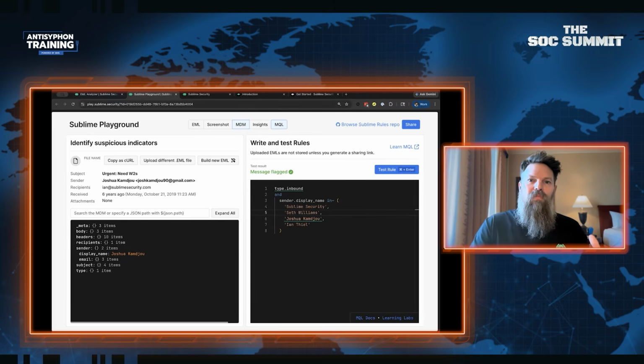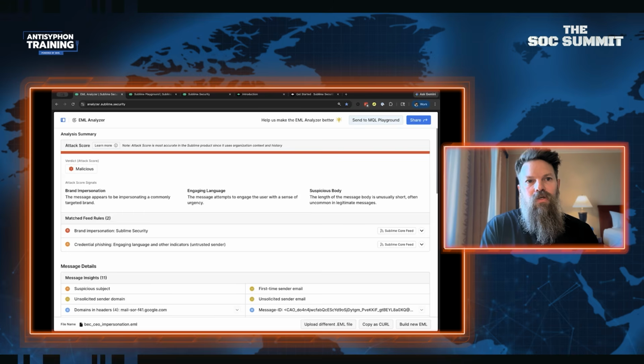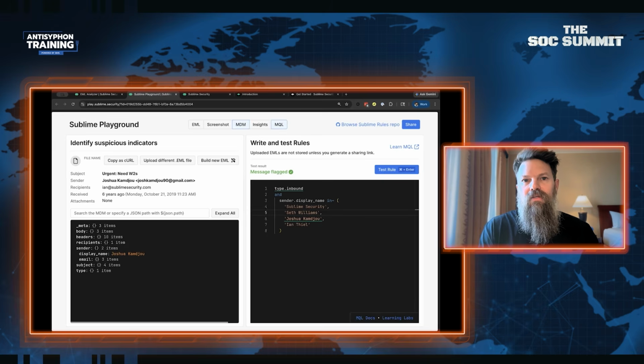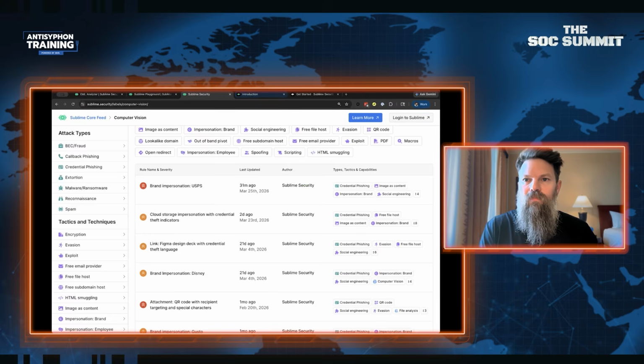So if you open up a message in EML Analyzer, you can send it to the playground to write some MQL. If you want to learn more about MQL, there's a link right here that'll take you out to MQL. We have labs to help you understand how to use this tool in depth, but you absolutely have the ability to write your own detections. As I mentioned, this is very specific to Sublime, but it could be specific to your organization, to your users, to your VIPs. You can absolutely use MQL in a way that will make sense to your organization.